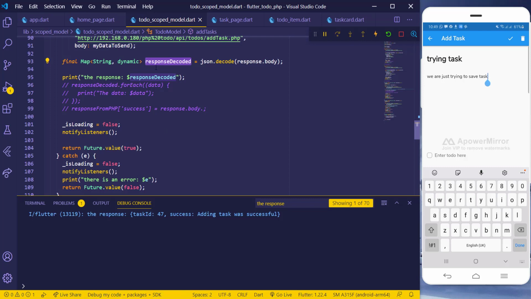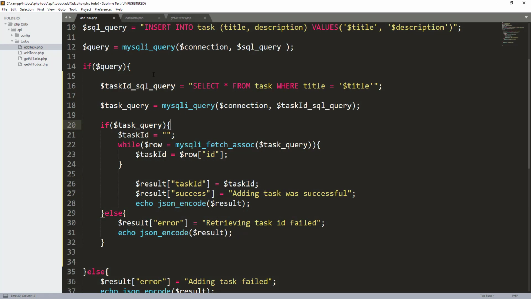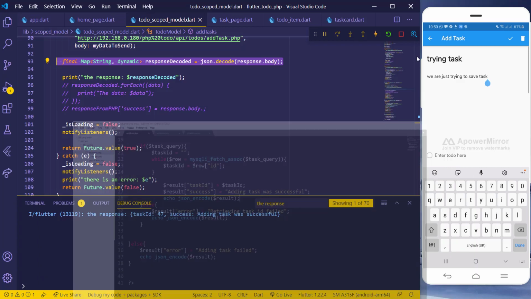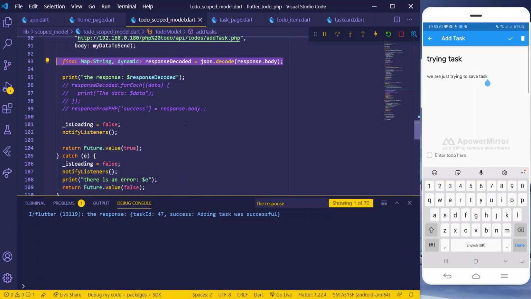So the kind of data that will be returned will depend on what your PHP API returns. Like I said before, this is a simple API, so you don't have to do this. But when, let's say, you design a Node.js API, a huge API, the response you get may be different. So you always have to check the kind of response that you are getting, so that you can access it very well.